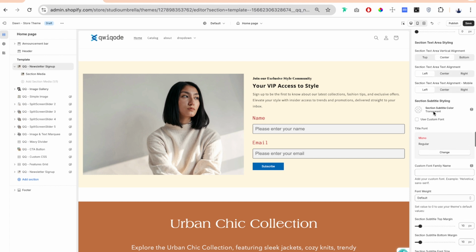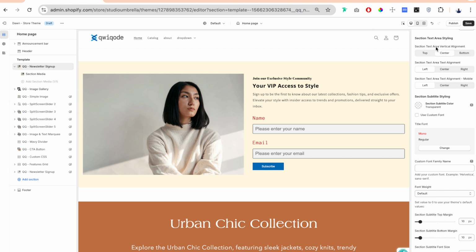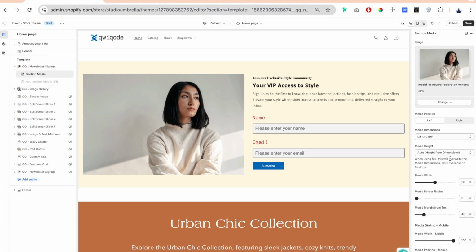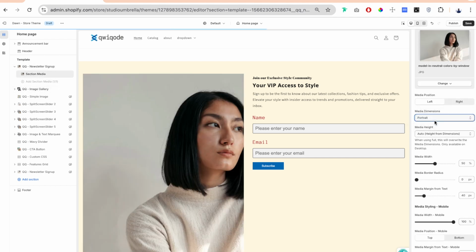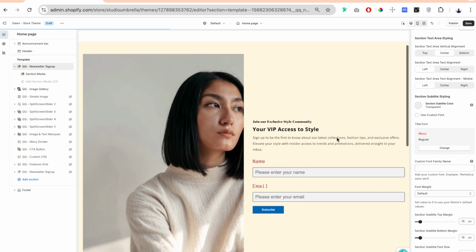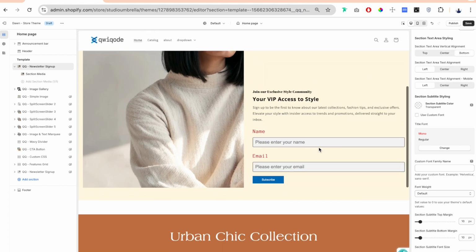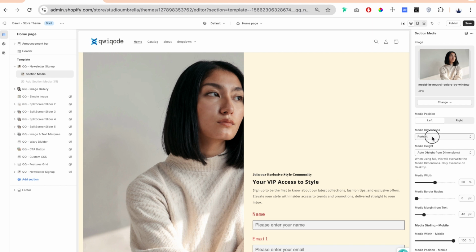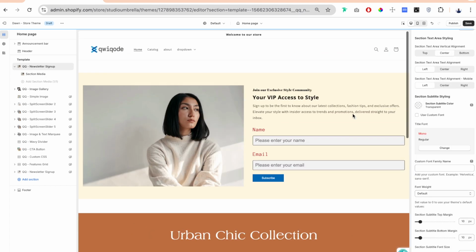Next we have the section text area styling, and the first option is the vertical alignment. So right now by default it's center, but you can also select it to be at the top or at the bottom. Okay, so maybe we won't see it right now because the image is not that tall, but let's say you have a taller image like this, you can adjust the position of this text, so to be at the top, center, or bottom. But I'm gonna put this back to landscape and this to be center like this.